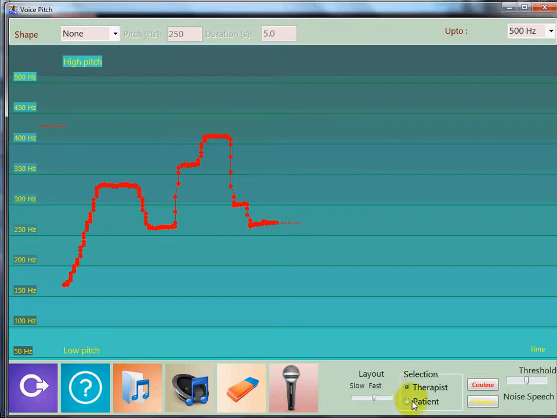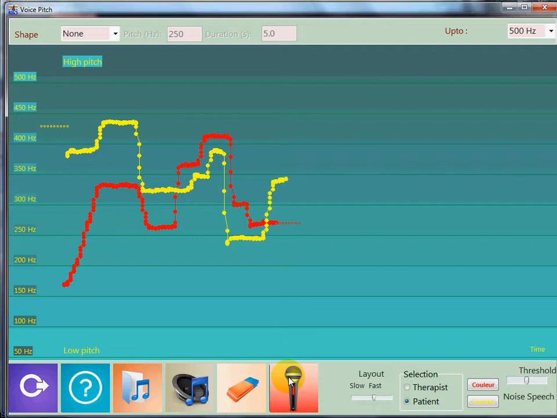I change the selection and I ask the patient to do the same curve, which appears in a different color to be easily distinguishable. This tool is particularly efficient for improving pitch stability, one of the key factors that characterize the voice quality.